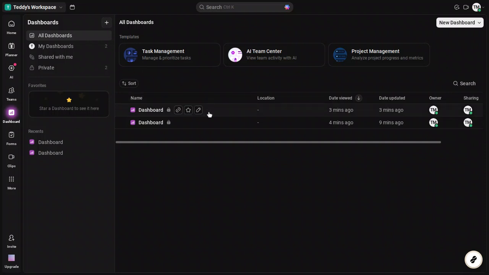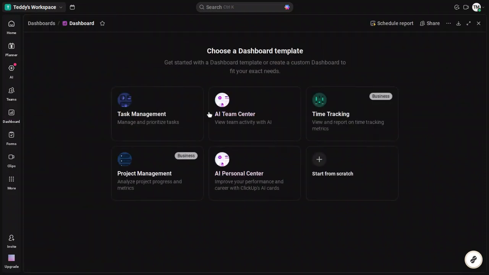If you want a full overview of what's already available, select All Dashboards first. It's a quick way to check whether a similar dashboard already exists before you build your own. Next, choose the dashboard option to start the creation flow.